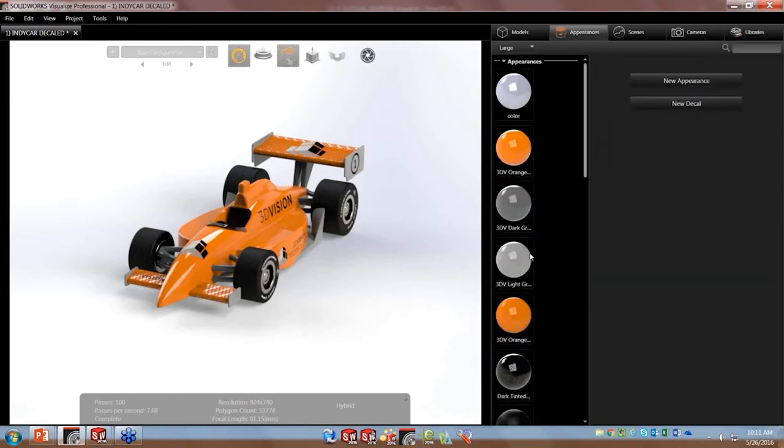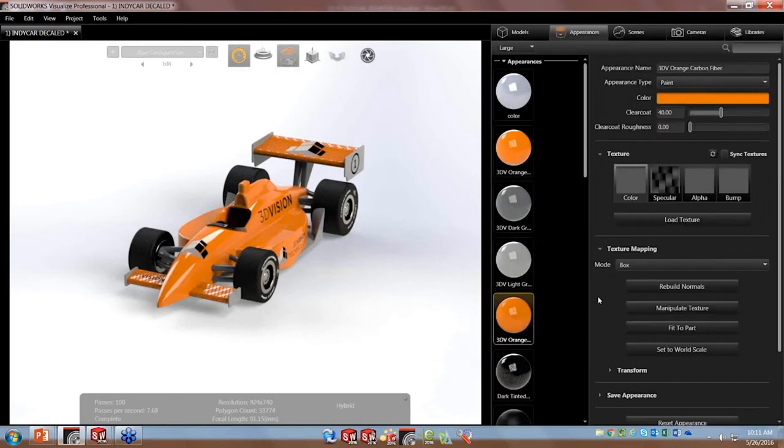Absolutely. On some of these, I've got something like carbon fiber. This is another cool part of it, where I can actually map textures to it. So you can see on my rear and front wings, I've actually mapped a specular texture to it. So it's actually mapping a texture to this color.